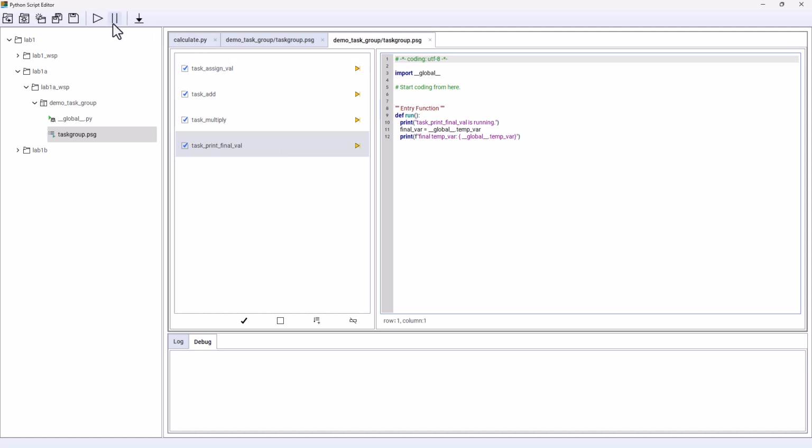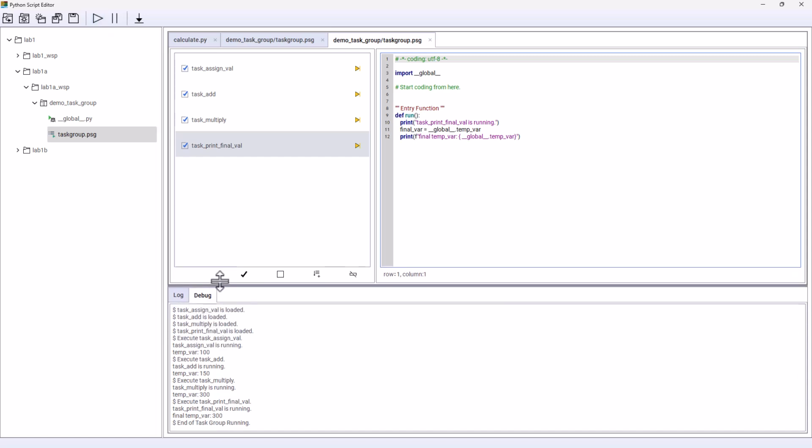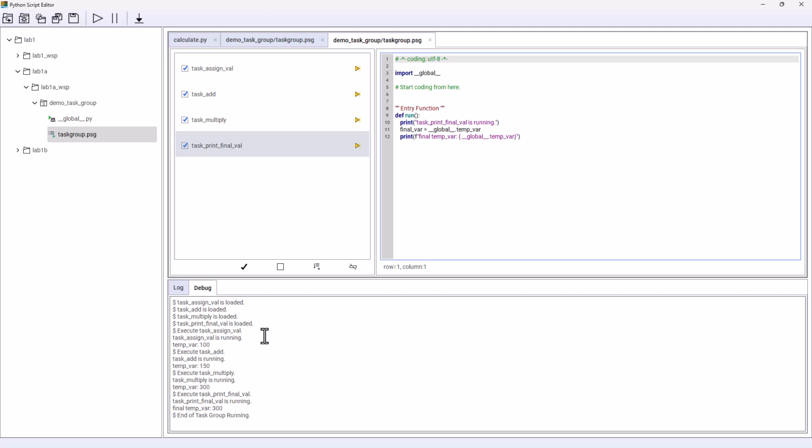When we click the play button, 4 tasks will run one after the other, and the output from each task will be displayed in the debug window. Initially, the variable is assigned a value of 100, then 50 is added to it, and finally, the total is multiplied by 2, resulting in a final value of 300.